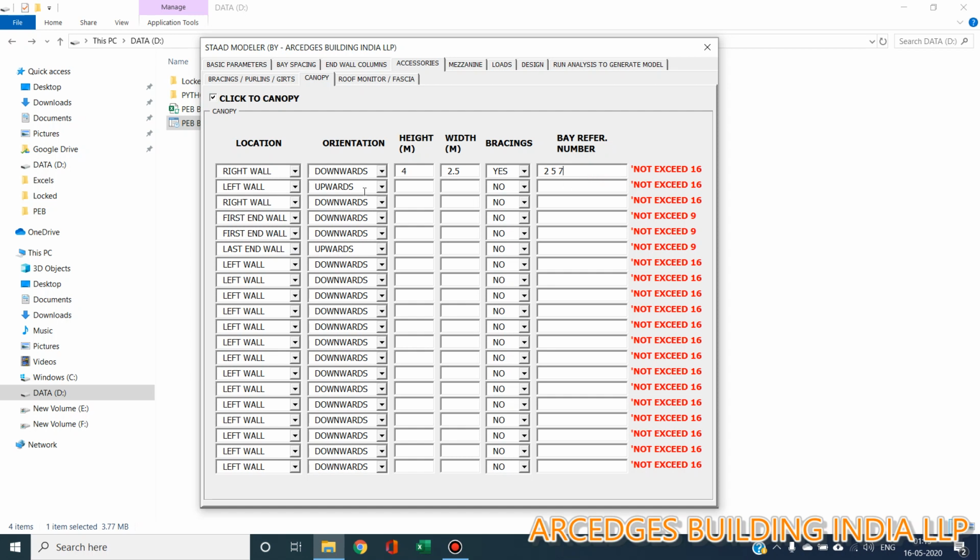Now in the left wall I want upwards, let us say at the height of 5 meters and width of approximately 3 meters, and let us say I want bracings in this too. You can select no, you can select yes. Now I want in bays, from the left wall, the first, fifth and 10th. You can give approximately 20 canopies, and you can give bay numbers, so there are many canopies you can generate.